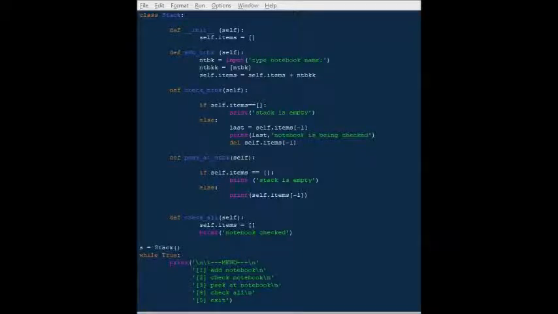Okay, so greetings viewers. Today I'm going to discuss our program of array implementation of stack. Then we have here from the code class Stack as object and the function definition and initialization of self, then set the self.items as an empty list. Then the add notebook method prompts the user to enter a notebook name, converts it into a list, then appends it on the list.